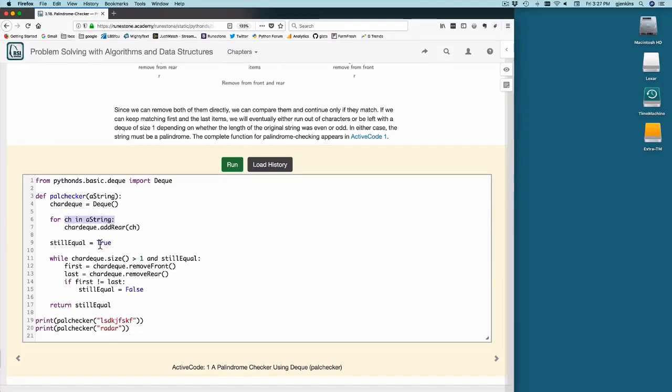There's a flag, still equal, so we're going to check that to stop the loop. While the size of the deque is greater than or equal to 1, so as long as there's 2 or more and still equal is true, we're going to remove from the front and rear and check if they're not equal. If they're not equal, we set still equal to false, which would cause the loop to end early. When the loop ends, we just return the flag still equal, and that's it.